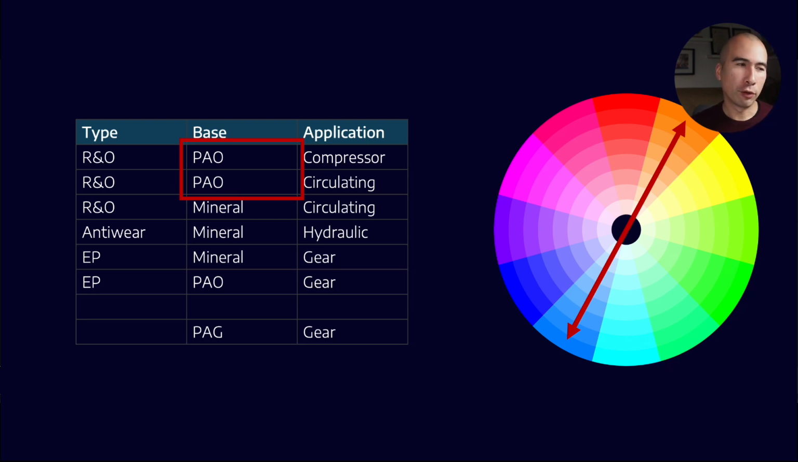So if we mixed up, for example, a PAO compressor oil and a PAO circulating oil, then that will probably do the least damage. Similarly, if I mixed a PAO circulating oil with a mineral circulating oil, again, the damage is not going to be that severe. Now, if I go down the list, I've got a whole bunch of mineral oils that are used in a circulating, a hydraulic, and a gear application. Again, if I mix them, it's not going to give me the optimal performance in a gearbox, but at least it's not going to lead to a catastrophic failure. And similarly with the gear oils, if I mix mineral and PAO gear oils, the performance is not going to be as good, but on the other hand, I'm not going to end up with a catastrophic failure.